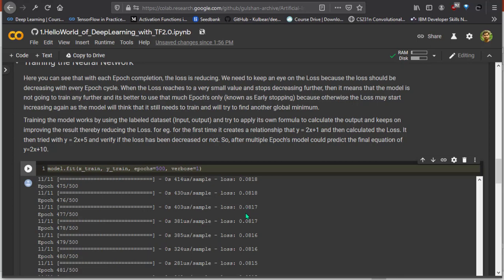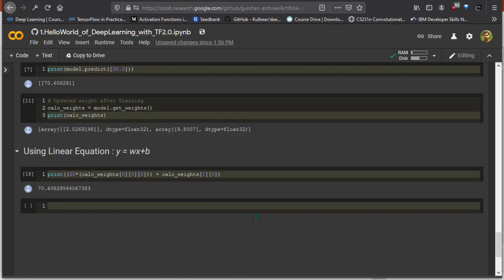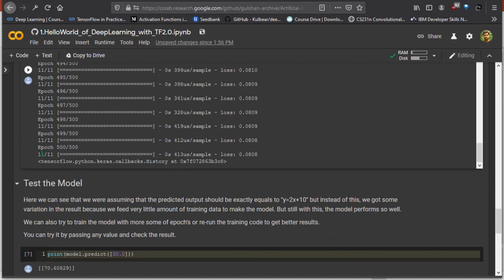For example, let's say in the first iteration, it creates a relationship that y is equal to 2x plus 1. Then it calculates the loss. Then the optimizer optimizes the values of the weights and biases and creates a new equation, y is equal to 2x plus 5. In this way, it keeps on increasing or decreasing the weights and biases and trying to minimize the loss. So after multiple iterations, the model will be able to predict that y is equal to 2x plus 10. So here you can see after 500 epochs, the loss is reduced to 0.0808.